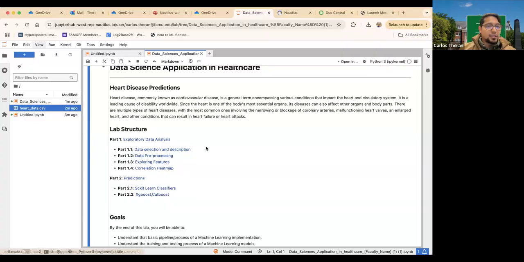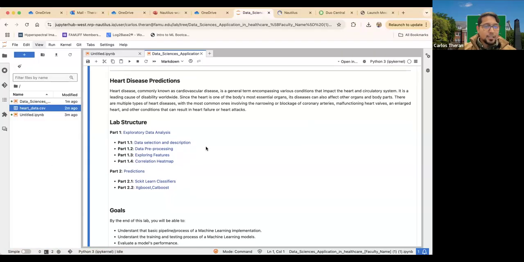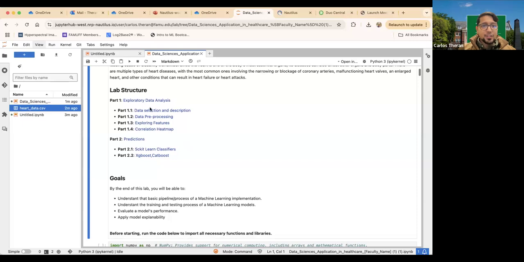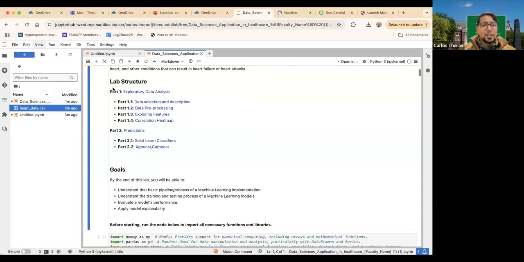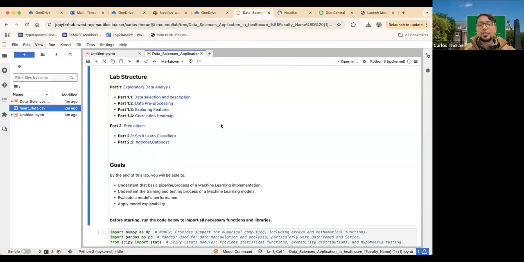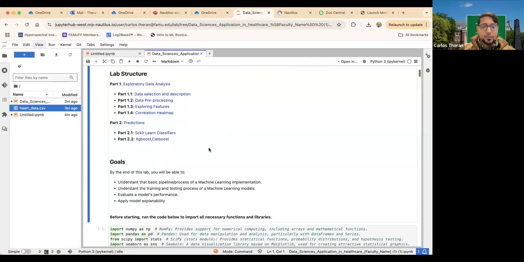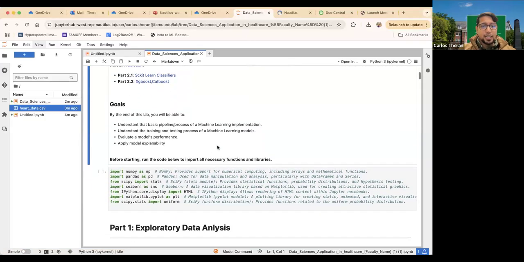Okay, let's see the notebook. Let's go box by box. We have mainly two parts right here. The first part is the exploratory data analysis. I will give an overview of why we need to do that task and what is important, and then the prediction.